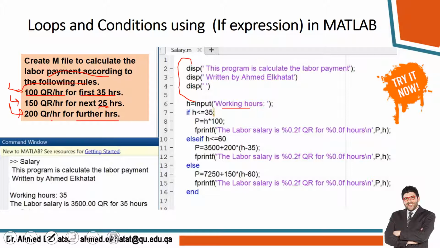Done. Then printf, the labor salary is, two significant figures, and put the hours as well. Else if h is less than or equal to 60. Why 60? Because 35 plus 25 equals 60. So MATLAB will check the first statement first. If it's not correct, it will continue to the second statement. So else if h is less than or equal to 60, then how do we calculate it?